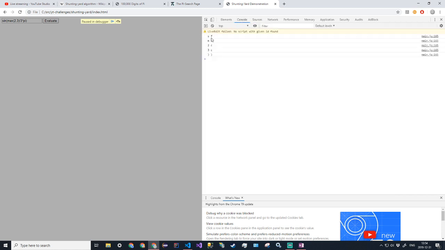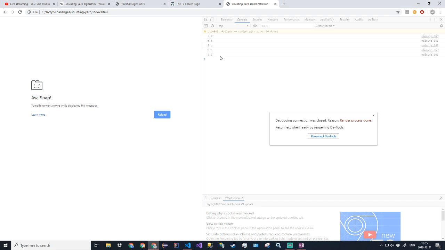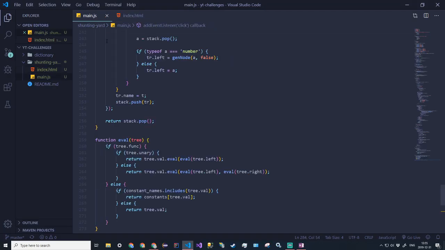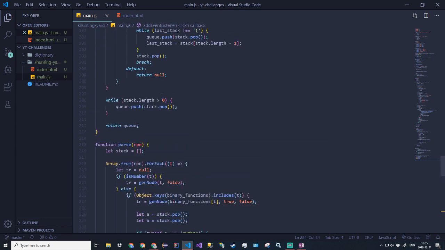Console S. Function, constant. Oh shit. Constant. Right parenthesis, and then it broke. Is it not looking at the left parenthesis? That might be the problem. One second. That might be the problem.